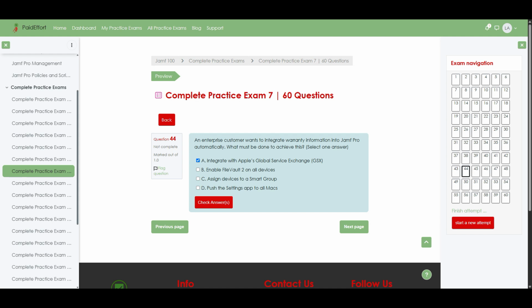So to recap, if your goal is warranty automation, GSX integration is the only path forward.